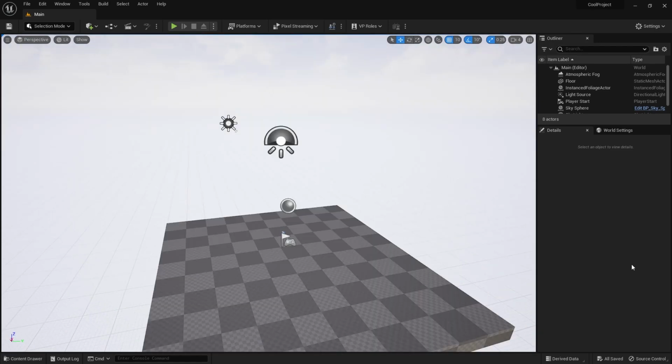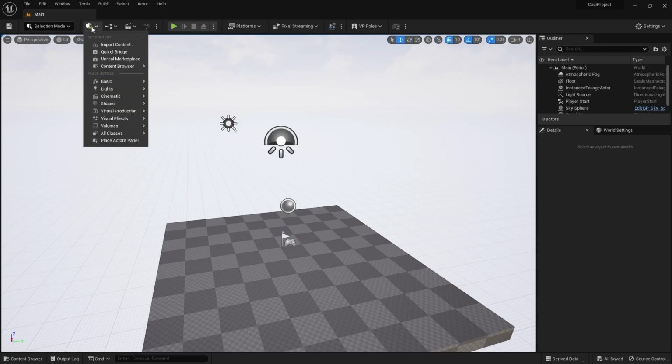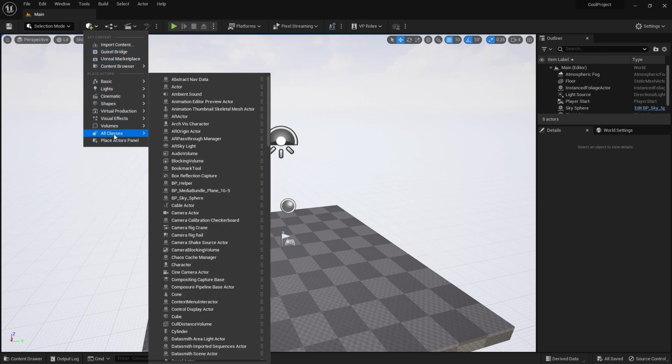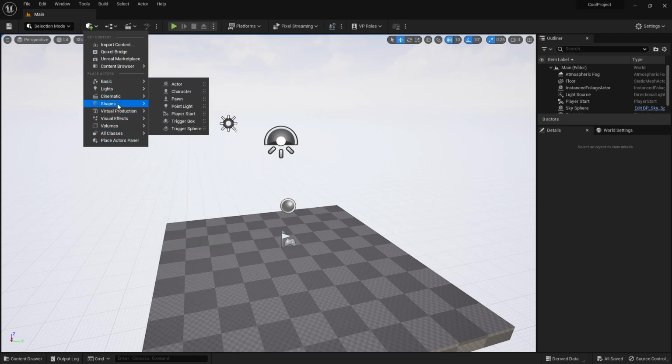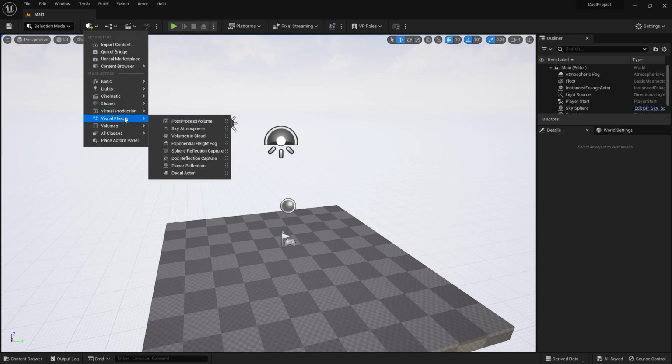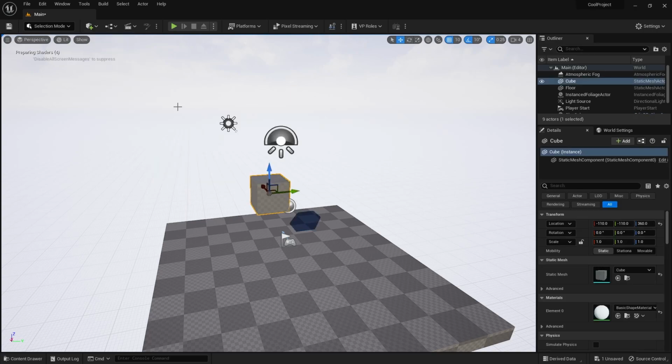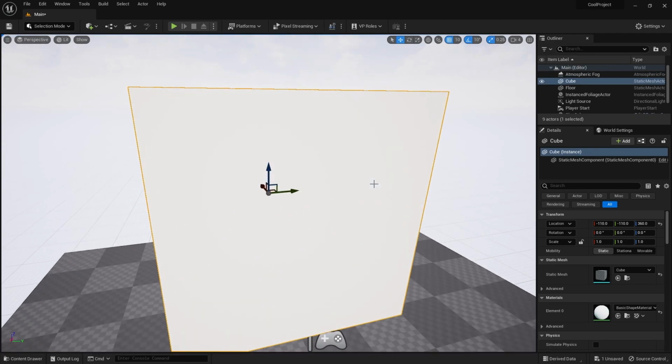All right, next let's add our first object to the scene. So I'm going to go ahead and go up to here, and from here I can add all sorts of different objects and lights and visual effects. I'm just going to go to shape and cube, and now I have a cube in my scene. If I want to focus in my cube, I can press the F key.